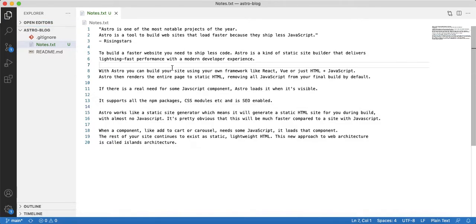Right? To get started, Astro is one of the most notable projects of the year 2021. And Astro is a tool to build websites that load faster because they ship less JavaScript. Now, this was said by Rising Stars, which recognized Astro as one of the notable projects. I'm going to share a link to the same.